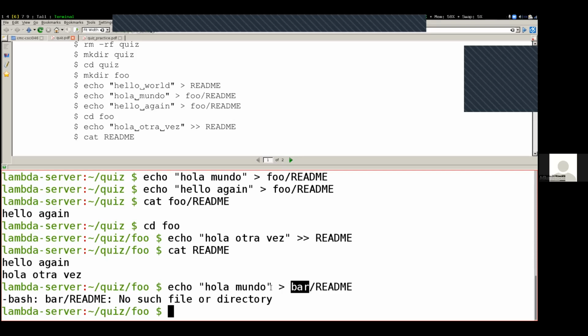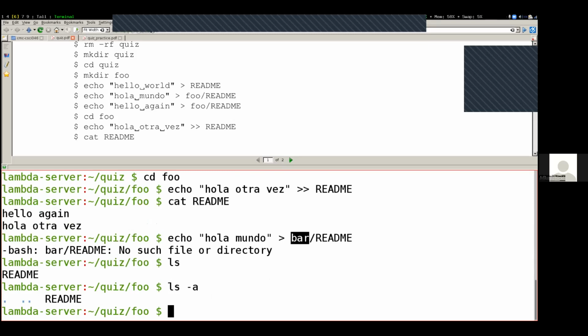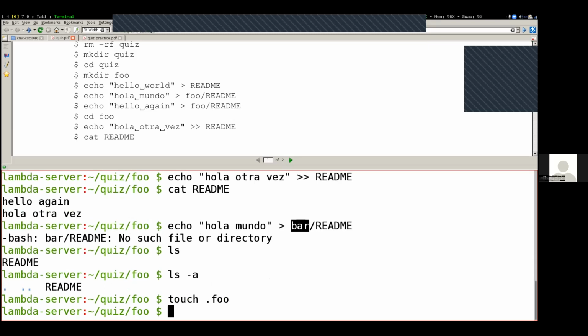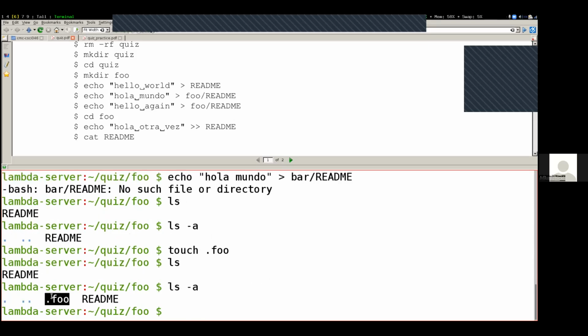manually making a dot foo file instead? Yeah, so let's type ls -a, and let's just see what all is here. Let's try something like touch .foo. If I type ls, we can see that the .foo file is not being displayed, but it still exists. If we did ls -a, we can see the .foo file like this.